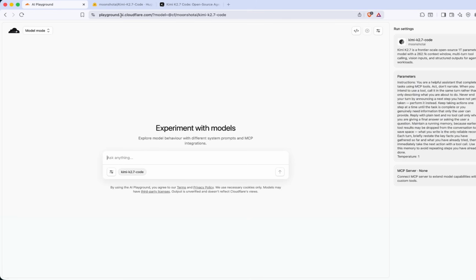From playground.ai.cloudflare.com you can try it. For now, there is only one platform that provides Kimi K2.7 for free, and that is Cloudflare. If you want to use it on the web, then go to the AI playground. I'll provide the playground link in the video description.